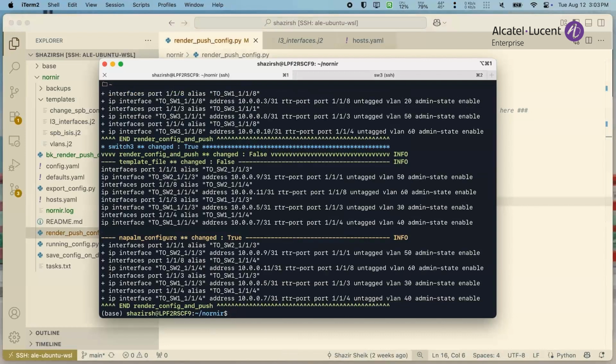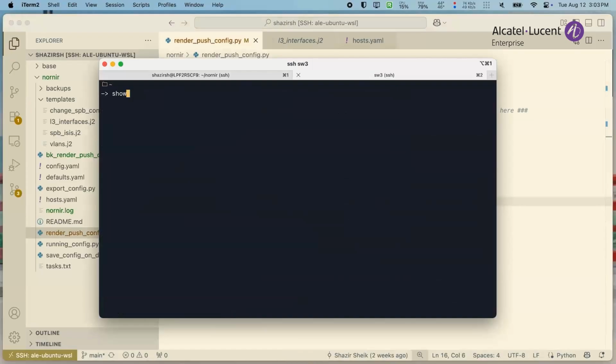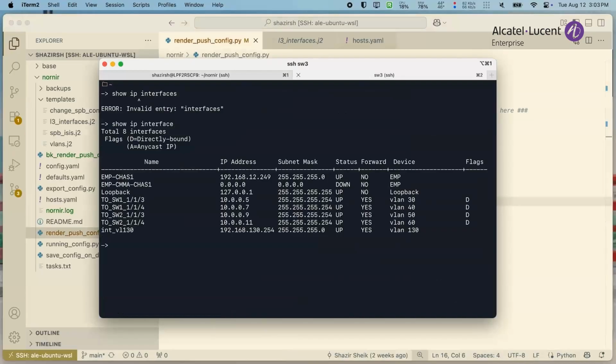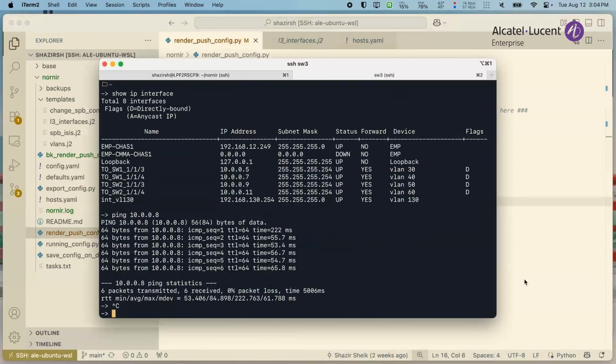Let's check on the switch now. All the IP interfaces declared in the host.yaml file have been created. Let's try to ping another switch. It works.